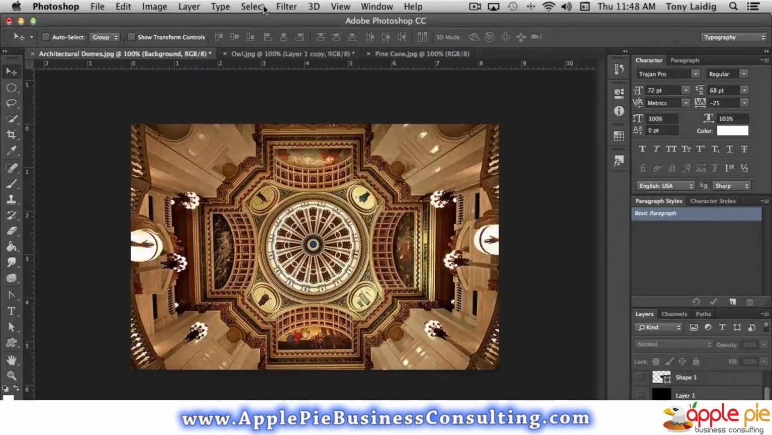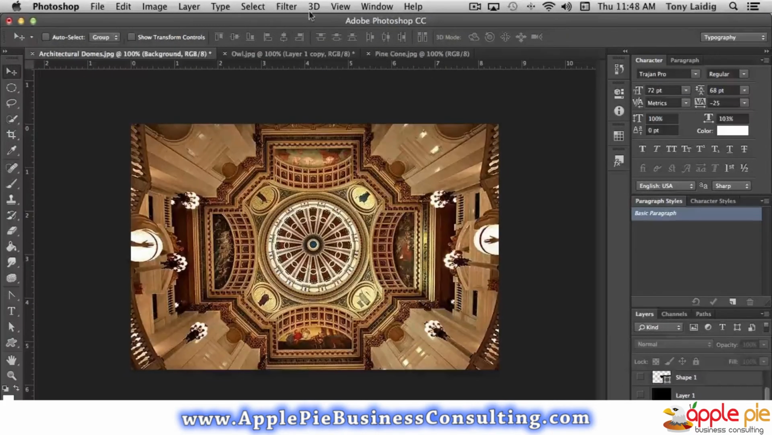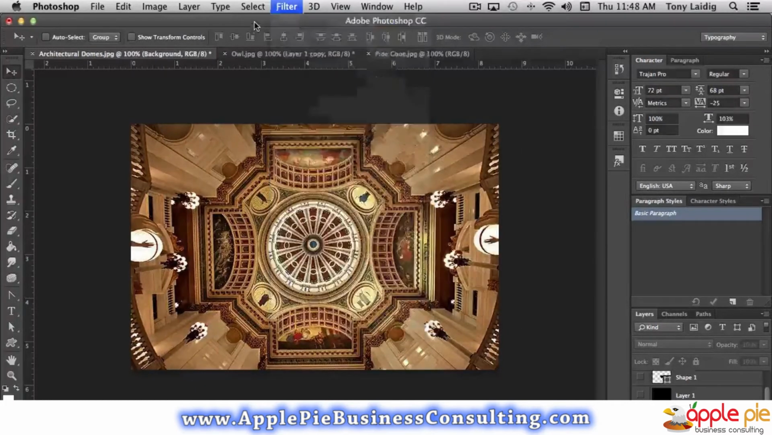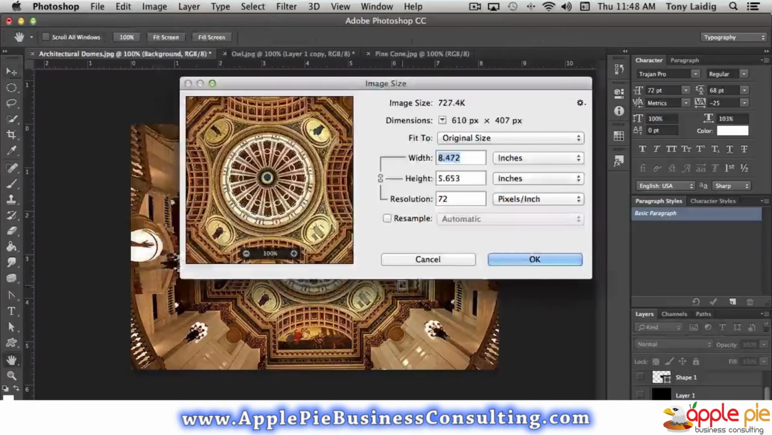Let me choose the background. And let's see. Yeah, I think we'll stick with this image. With blur, shape, smart blur, and surface blur. Smart blur and surface blur are pretty cool tools because one of the things that it does is it actually gives you the ability to maintain a level of detail while getting rid of some of the imperfections in an object. And to demonstrate that, let me increase the size of this image up to double.